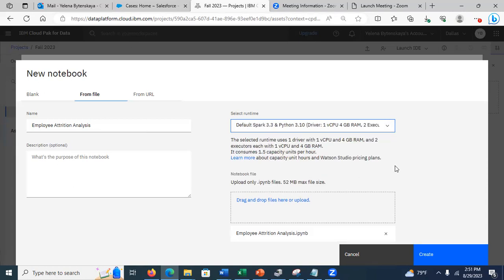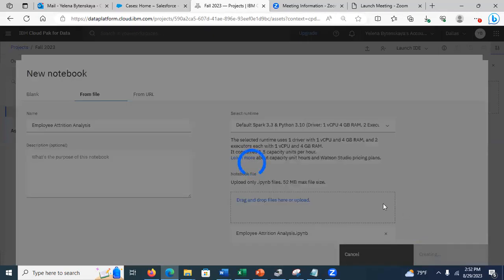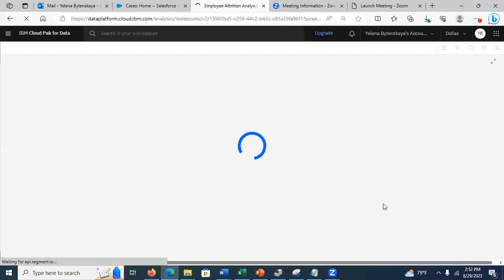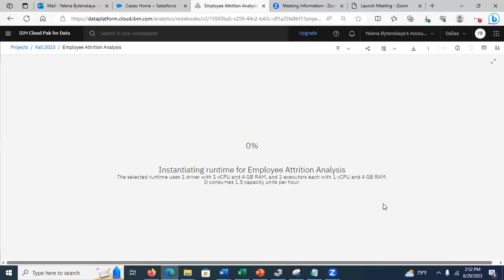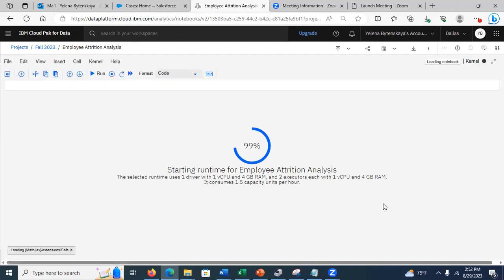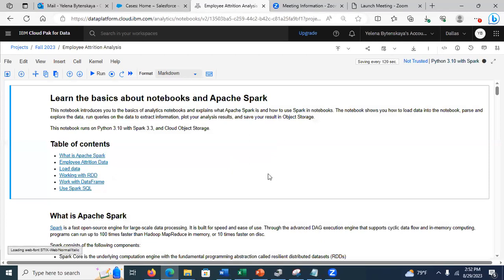Now, I'm going to click create, but take a look. See this? It consumes 1.5 capacity units per clock hour. So I recommend that you do this assignment when you're less likely to be distracted. Now I'm going to click on create. Watch what happens. When I click on create, it's going to start up the environment. So it's starting up the notebook environment.